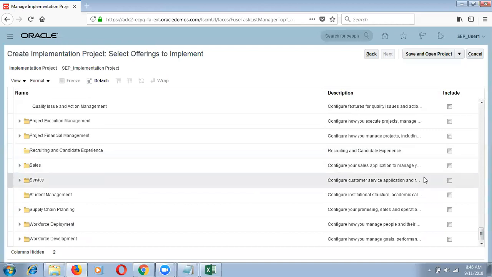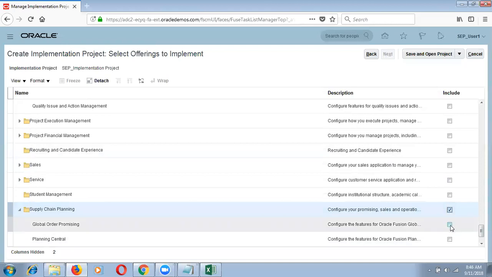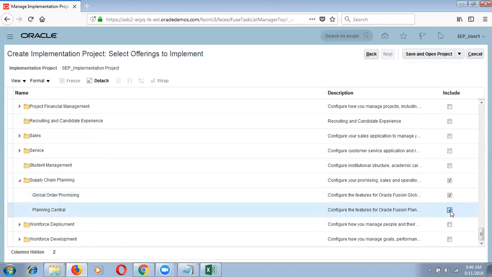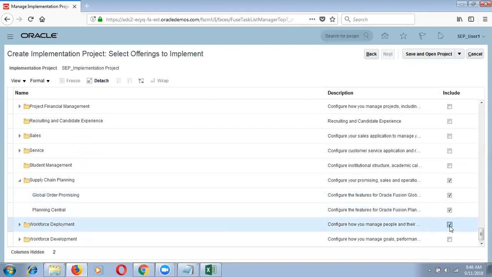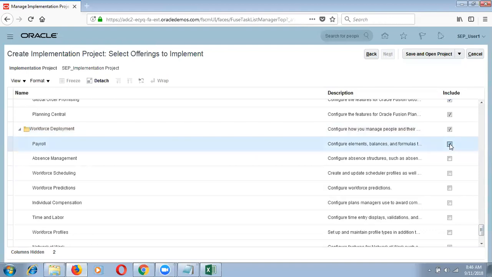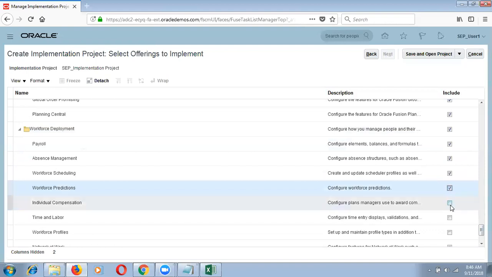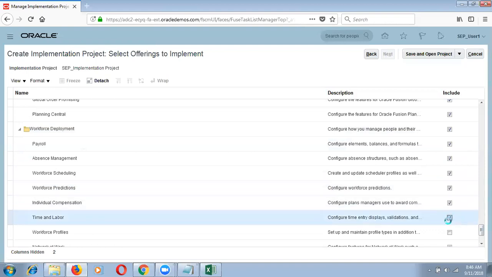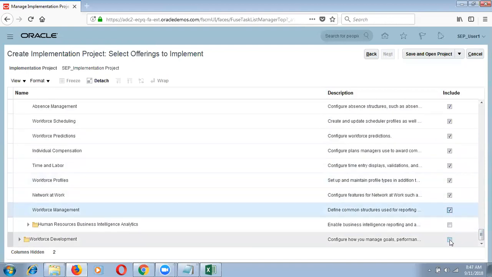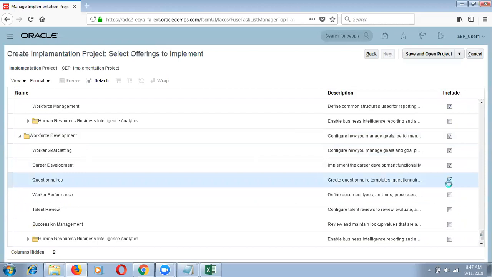Then what else we are going to implement? We are going to implement supply chain planning. We are going to discuss complete global order promising, and we are going to discuss an overview on planning central. So let's include supply chain planning, as well as workforce deployment and workforce development. Let's include workforce deployment. The purpose is in procurement: once procurement completes, we have different routing scenarios. For that purpose, we need HCM setups. That is the reason we are going to include HCM related one also, as well as workforce development. So let's include development. Let's include all the options.